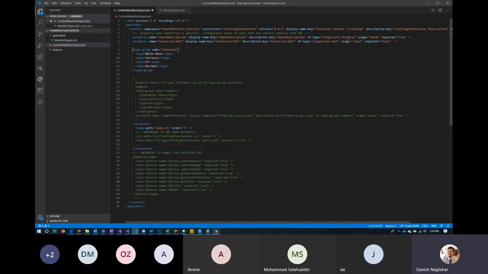Okay, and then what I'm going to do is I'm going to put single line text as one data type, single line text area as another data type, and multiple. Okay, so these are going to be my data types.